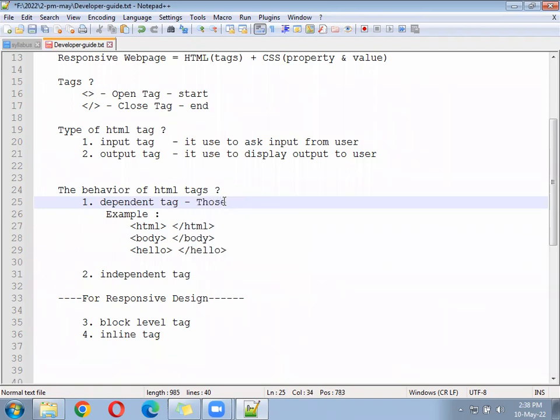So here, single line definition: those tags that have open and close separate. Open is separate and closing is separate. For example, any tag without slash to open and with slash to close.